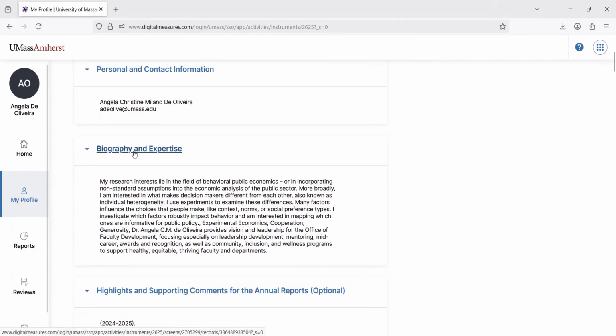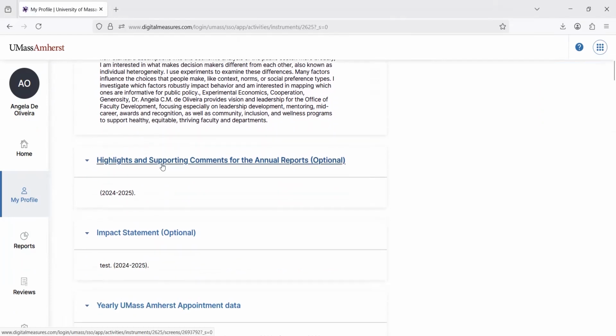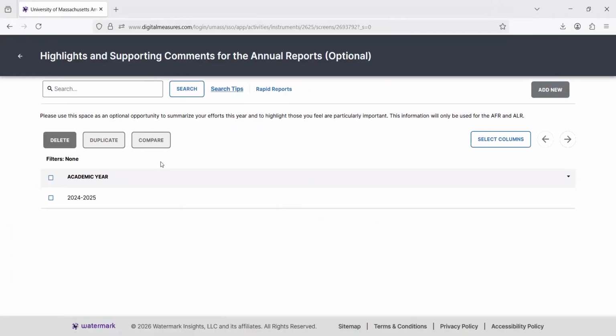This section on biography and expertise does not feed into your ALR. This section is providing content for yourself and in the future potentially support other university initiatives. The section on highlights and supporting comments for the annual reports is optional. Let's take a look at what is in here. So if you were wanting to add some of these highlights, you would want to do them for whatever reporting year it was that you were looking at.